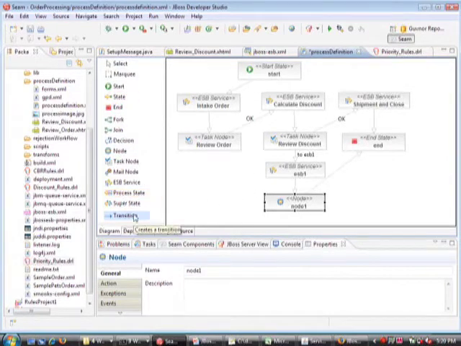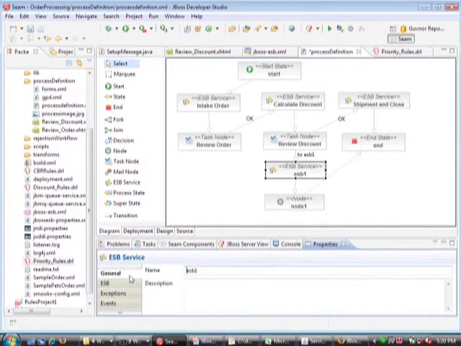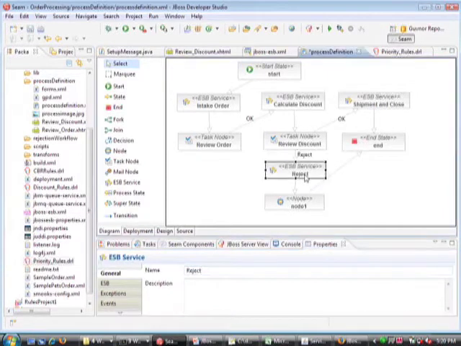So let's go here and get this guy named correctly. All right, let's go and call him reject. And we're going to call this guy reject. Okay. And then we're going to set up the ESB service.